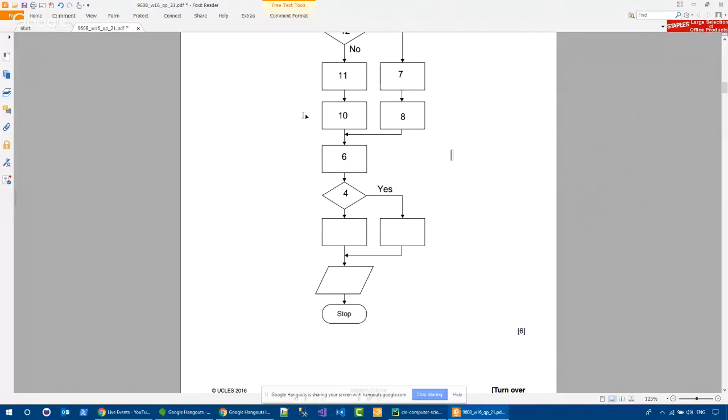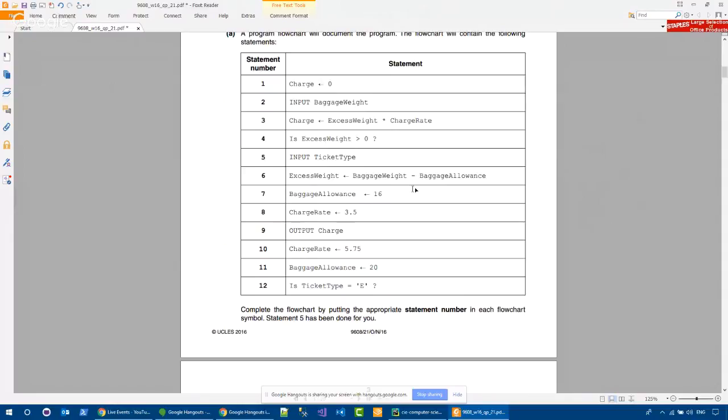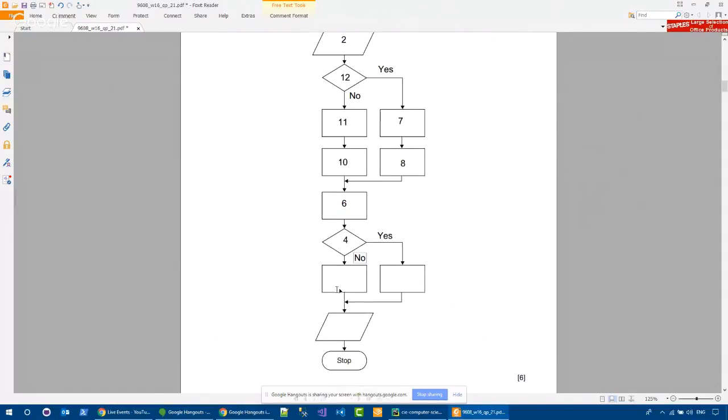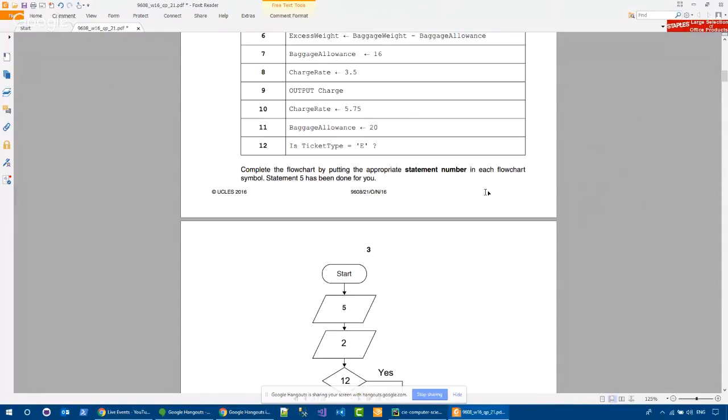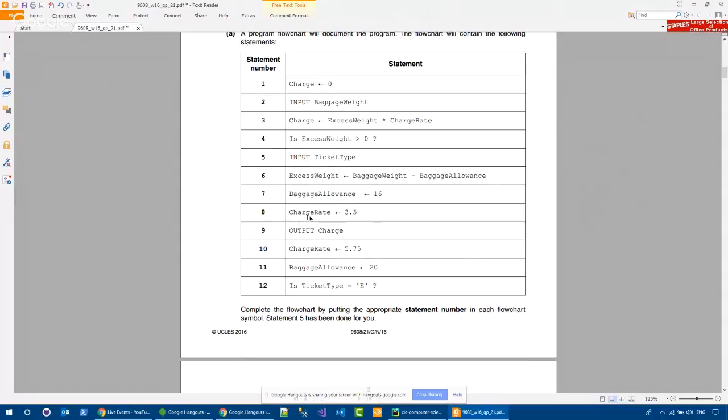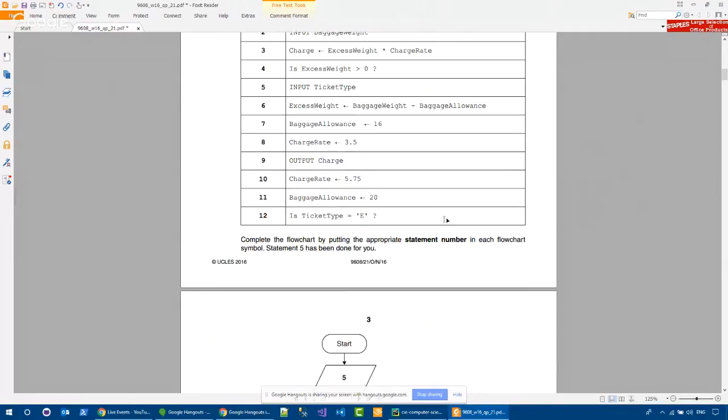So as soon as we get the data set, we calculate the excess weight, and based on the excess weight, we decide what to do. So if there is no excess weight, what does it mean? It means that we don't need to charge anything. So charge set to 0 looks like the right thing to do here. So that's step 1. Alternatively, we need to calculate the charge. Let's say we have an instruction here to calculate the charge: charge equals excess weight times charge rate. Okay, and that's basically what we need to do.